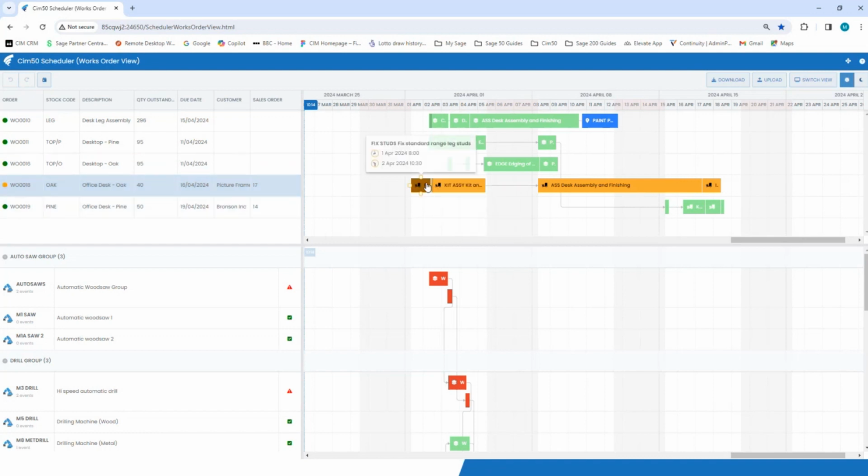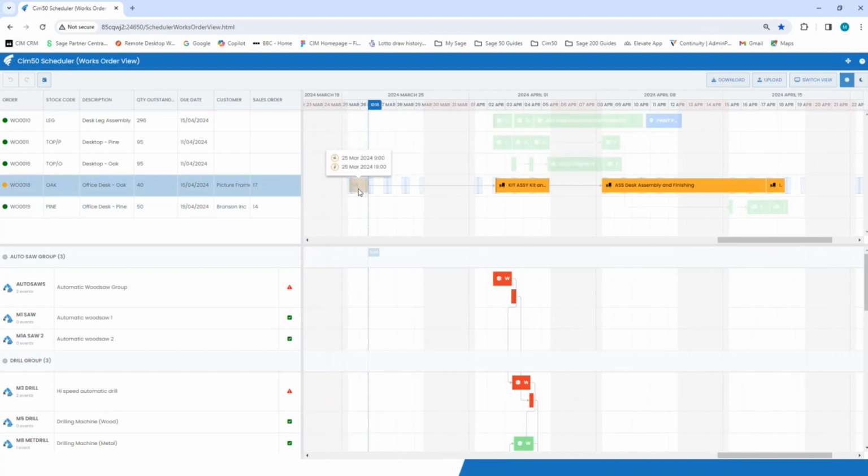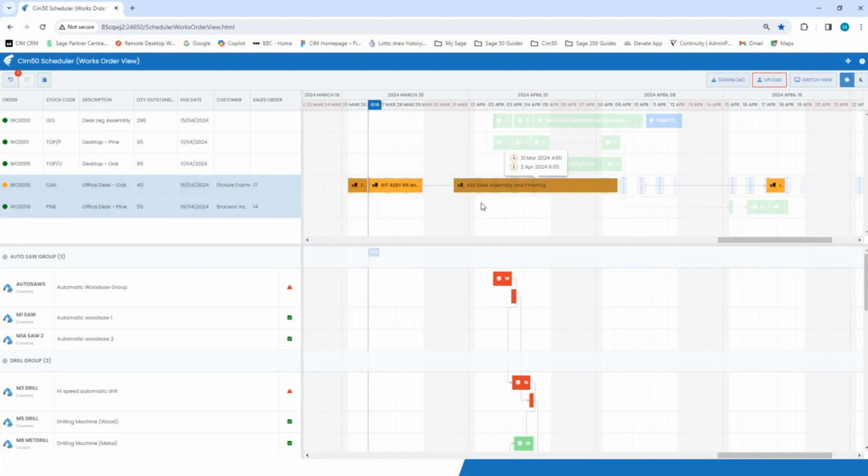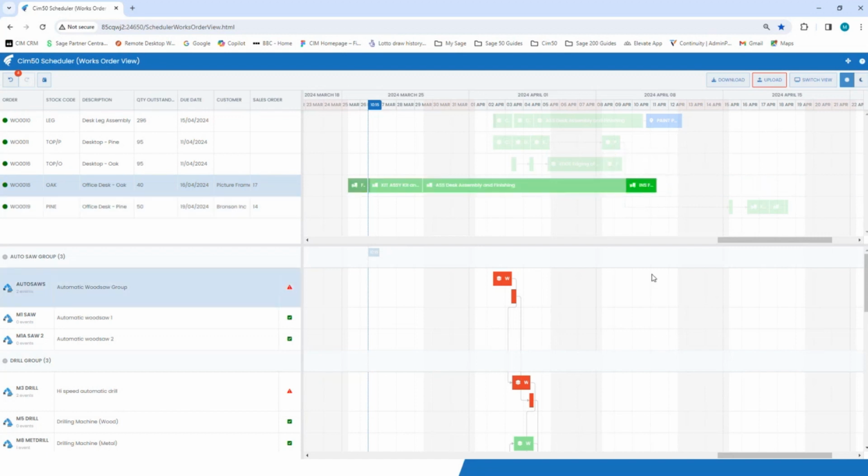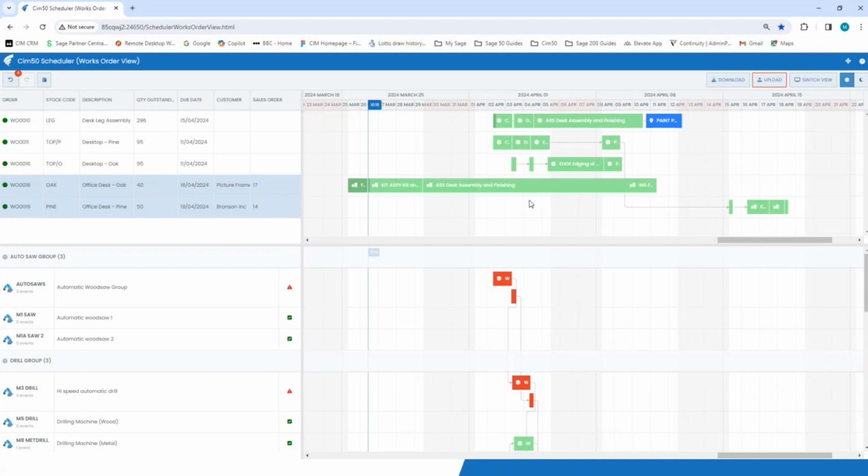You'll see that this one is slightly darker. That means that operation has been completed. So what I can do is move that right over to yesterday. I can move this operation across, start to pull these across. You'll see that it expands over the non-working periods, the weekends. If I bring this one across into here, we can see that we've now overcome that problem. This works order is now going to be completed in good time, so all of my works orders are going to be in good time.